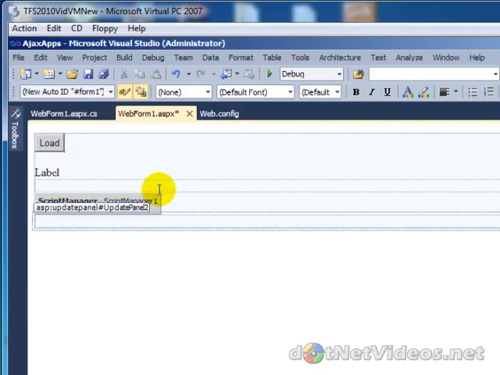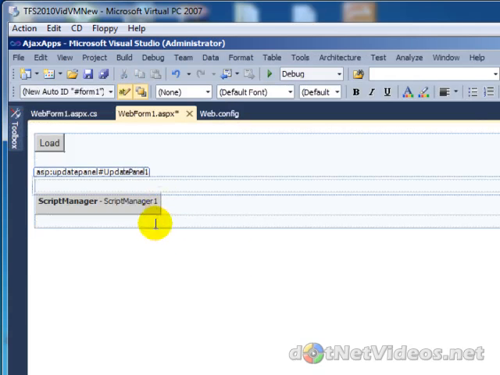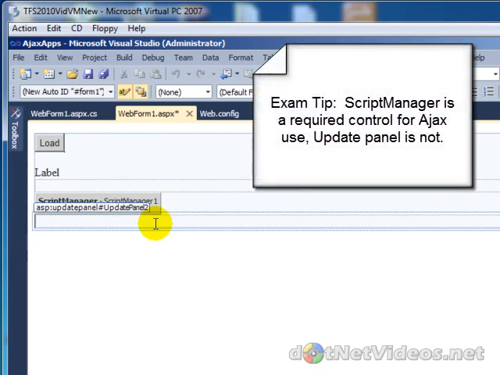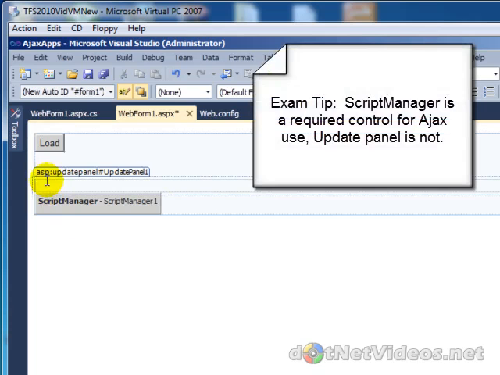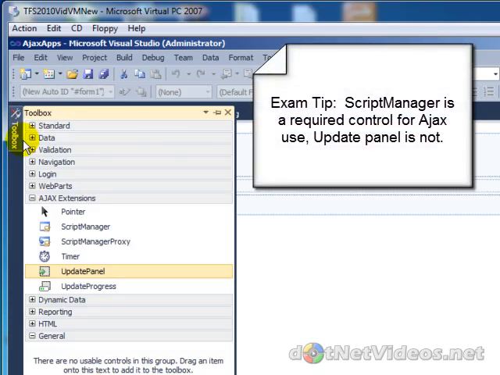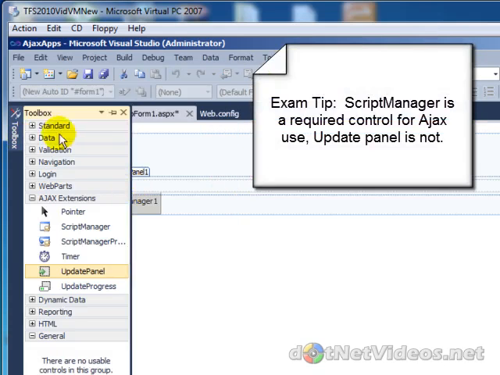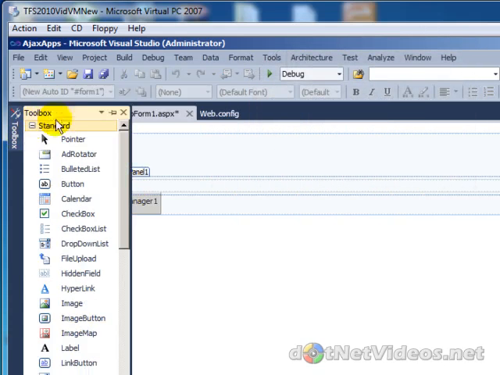Now I can drag and drop multiple update panels on the screen. We're going to talk about that in future videos, how to use more than one component here. At this point, for the fundamentals, let's just try to dive into understanding. We've got one update panel. We've got a script manager on the screen. We currently have a button and a label that are kind of living outside of the AJAX world.